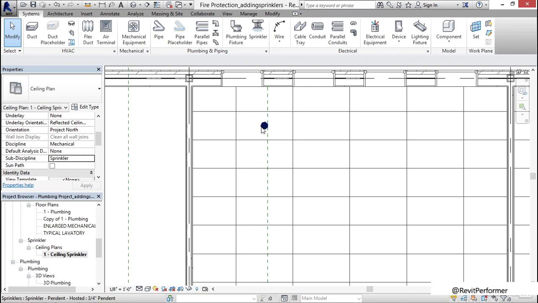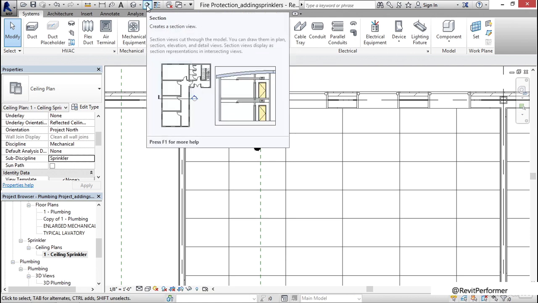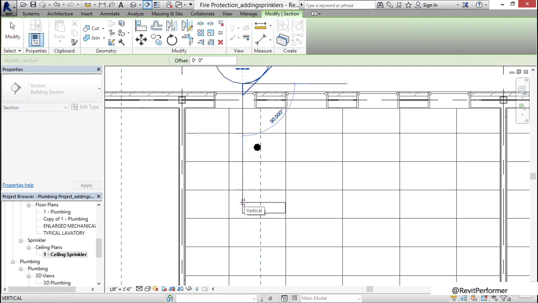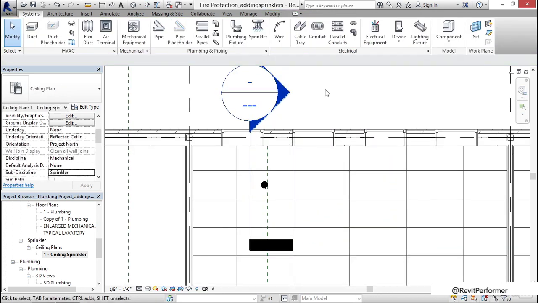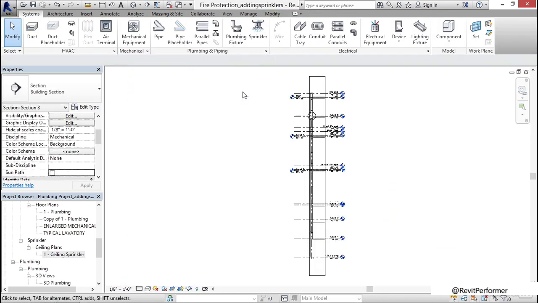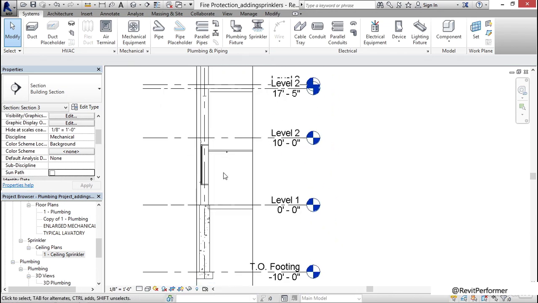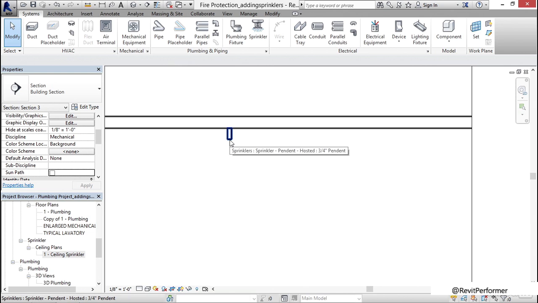Before we copy the sprinkler head around, let's cut a section and make sure it's in the right spot. On the Quick Access toolbar, click the Section button. Let's pick a point right here, and then pick a point right here. Hit escape a couple times. Double-click on your section bubble. Zoom into the level 1 ceiling, and verify that it's in the right spot. Click the X up here to close.